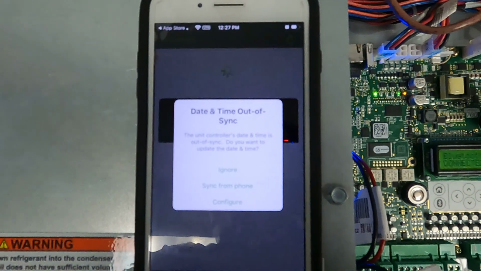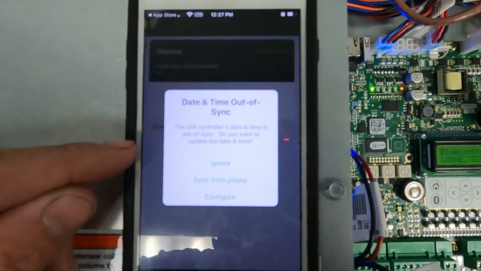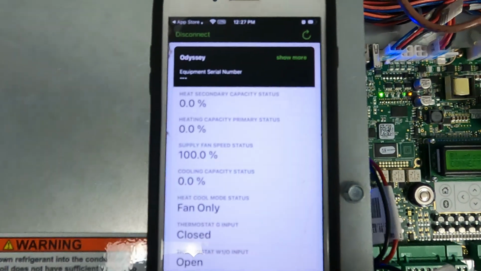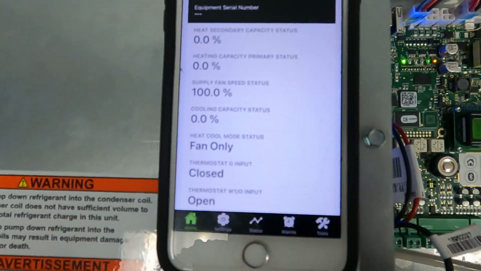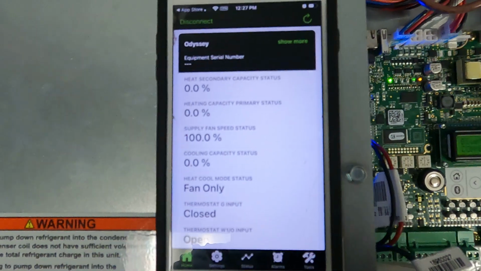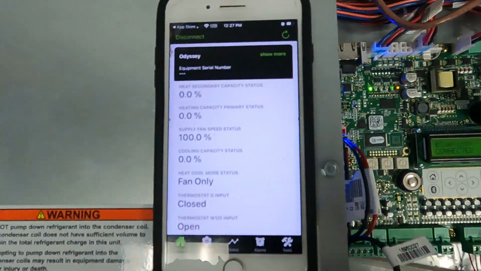This unit's been powered down for a little bit, so it's gonna prompt me with the question, do I want to update the app or sync it with my phone? I'm going to click yes. That's a nice feature because it will timestamp any events, faults, things that occur on this unit, and you'll be able to keep track of when it occurred.